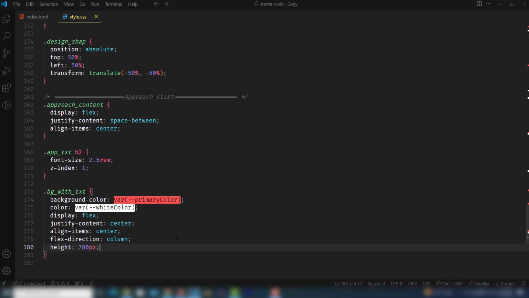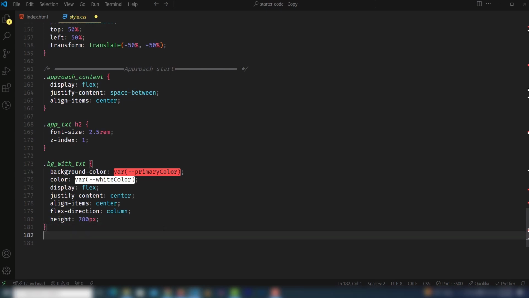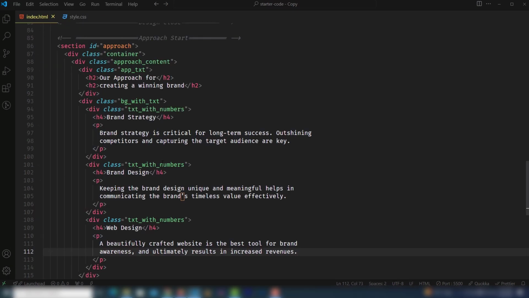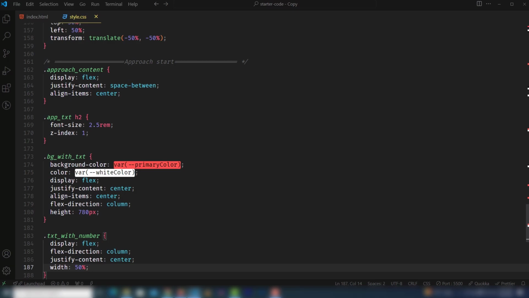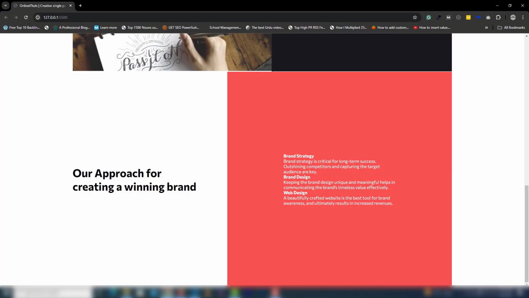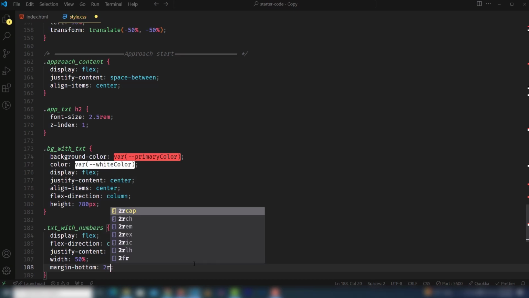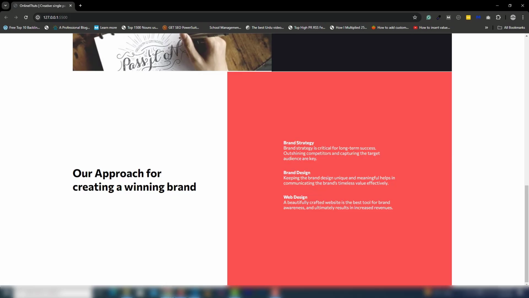Look at that, right? And then I need to select txt with number. I'll use display flex, direction column, and if I'm going to center, I will assign a particular width of 50% to the section. Text with number, okay, I think numbers, okay, it's my mistake. Look at that. And also I need to add the space bottom to that, so I'm gonna save it, and look at that.